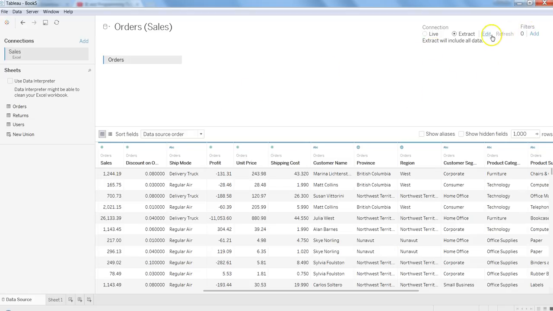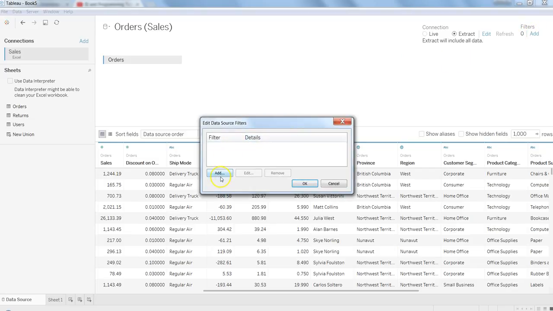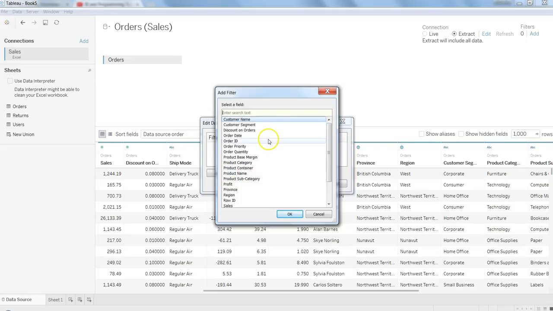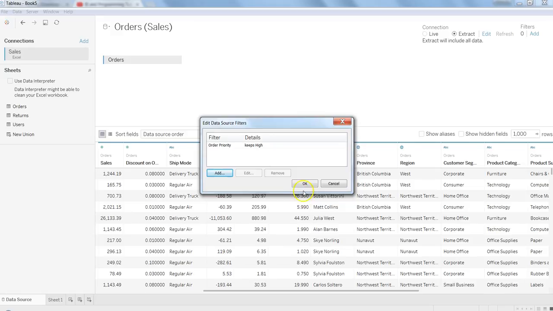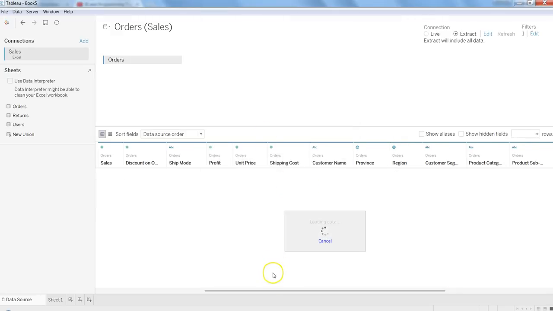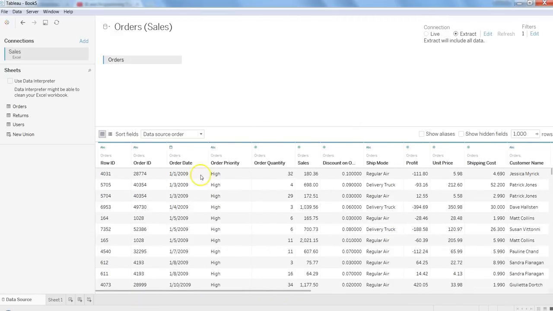And after this, you can add the filters, as it is mentioned over here. If there is any filter condition, it's very, very simple. So maybe like order priority, and then you can say you just want the data for order priority, which is high, and click OK. Click OK, and it will filter up the data based on the order priority.